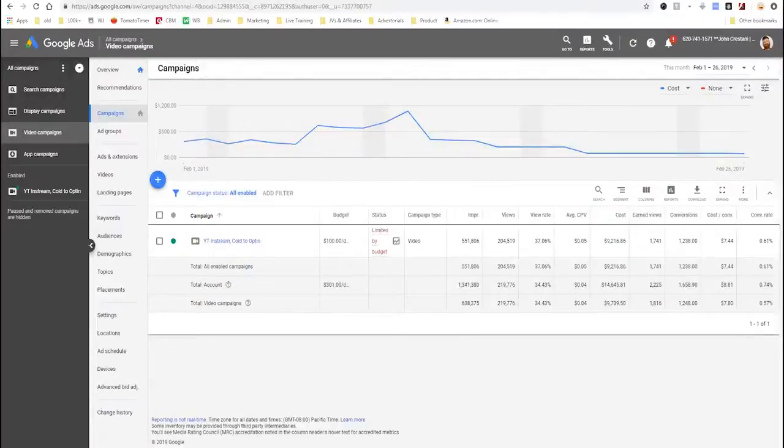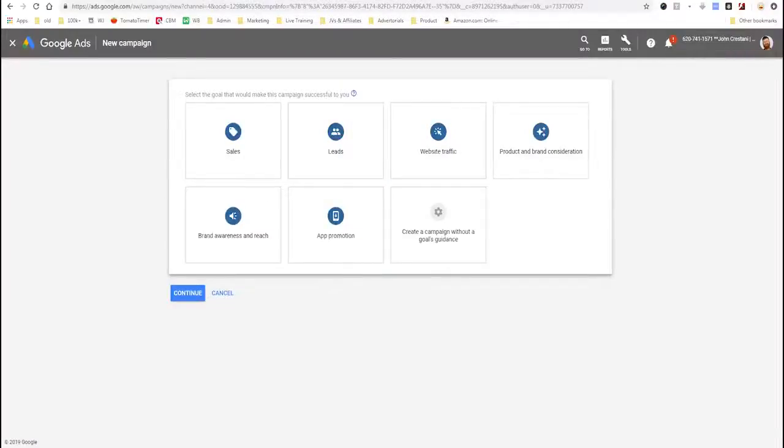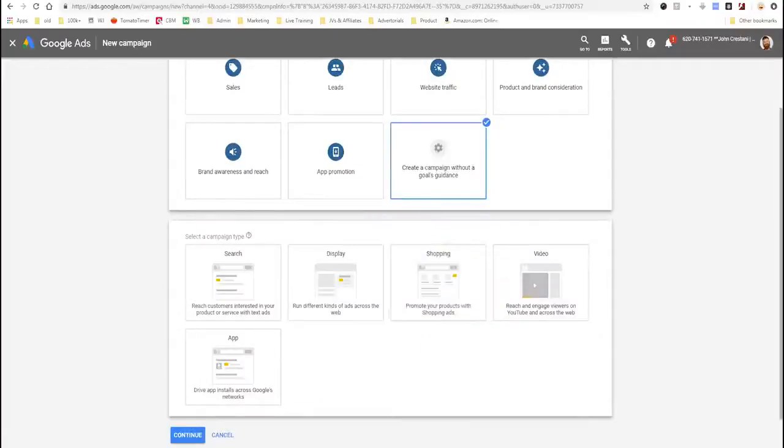Now, what we'll click on is this plus icon. See where it says plus? This allows you to create a new campaign. And we'll just select New Campaign. You get a lot of different options, and these options have been changing a lot recently. See sales, leads, website traffic, product brand consideration, app promotion, etc. They keep changing the interface in Google Ads. They keep changing options. It's kind of mind-numbing, but what I always defer to is create a campaign without goals guidance, okay? Because I'm just going to show you exactly how to do things. So you click there, and it will give you all the options.